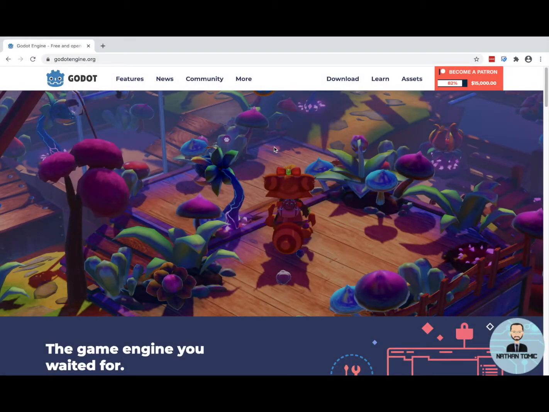Hi everyone, just a really quick video to help you with downloading the Godot engine game development environment. Here we are at the godotengine.org website, the official website of Godot. We are going to be downloading the main executable, so we'll go up here to the download section of the website in the menu.